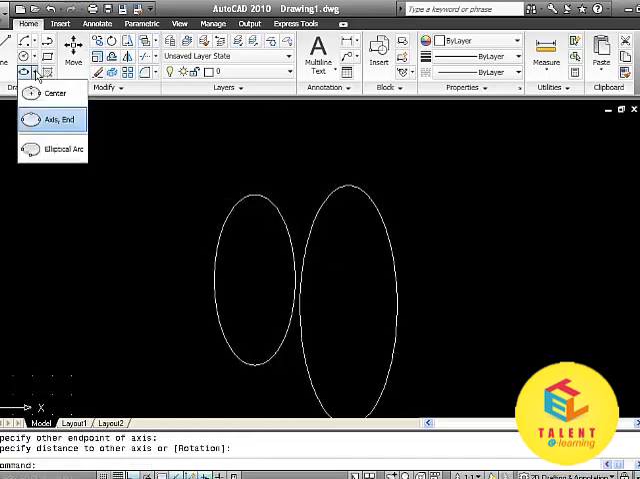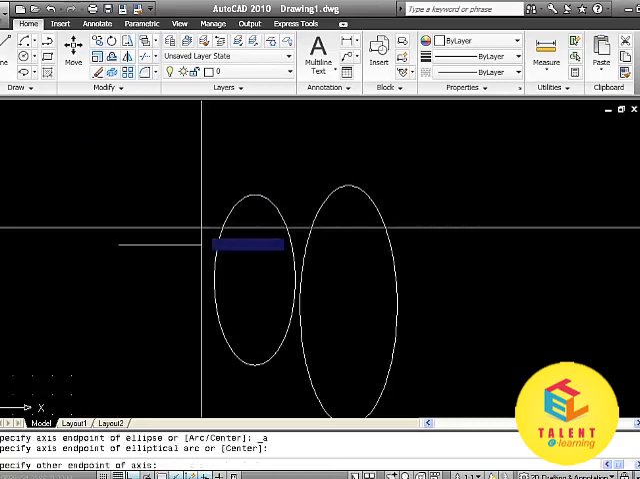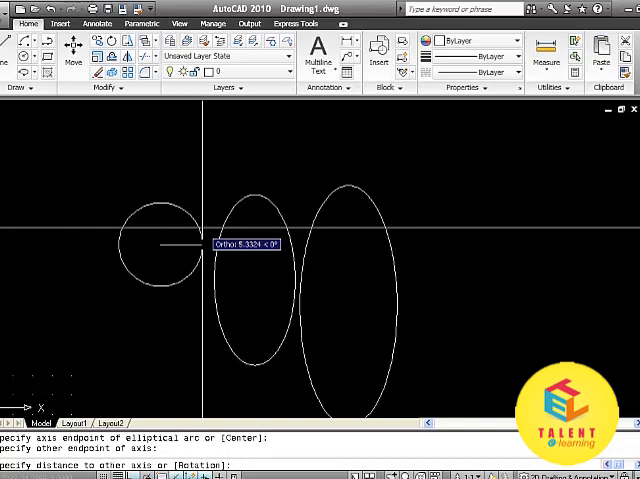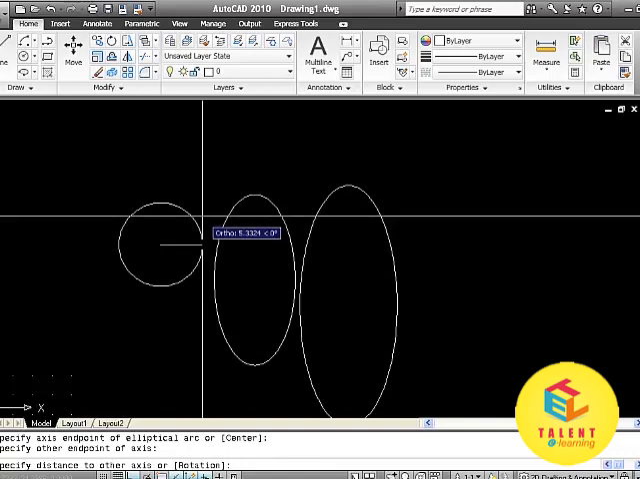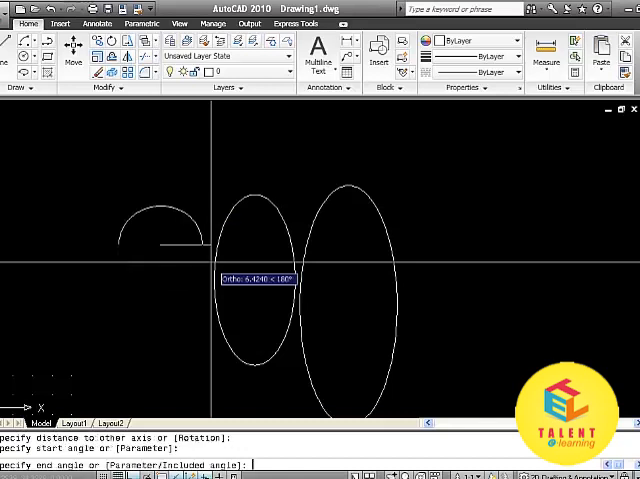Next, there is an elliptical arc. Elliptical arc will ask for the endpoint first, then specify the other endpoint and then set the distance in between, which will draw the ellipse like this, and press enter to leave the command at that point.